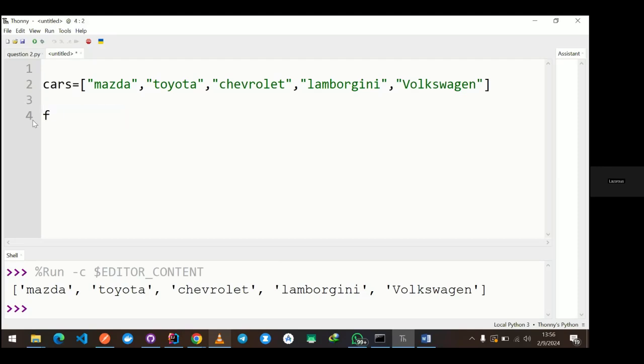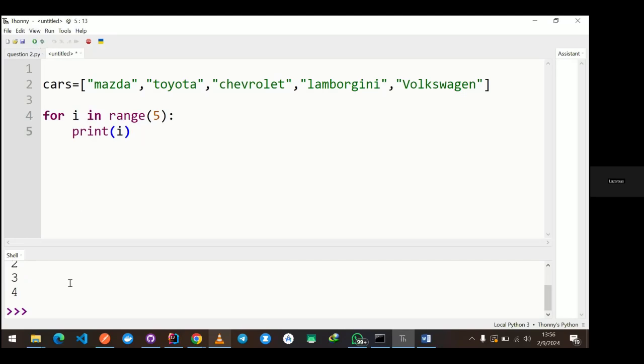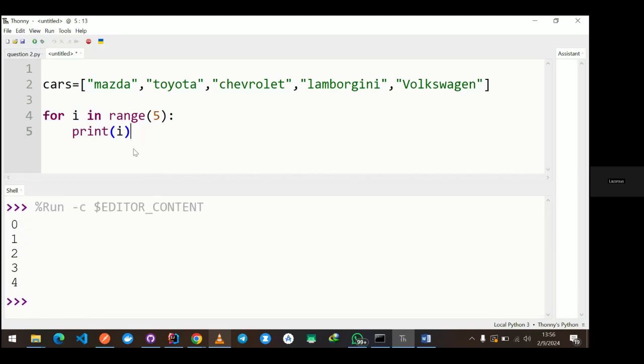But if I do this, for i in range, and here you put, if you remember the range, you were putting an upper bound like this. Then I'll print i like this. Where's my colon? If I run this, I'll get 0 to 4, right? So this i is an index. It's not anything else, but it's an index.